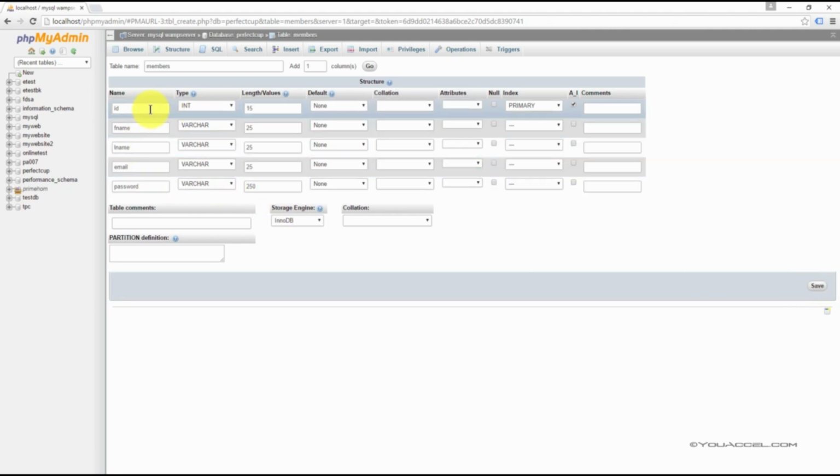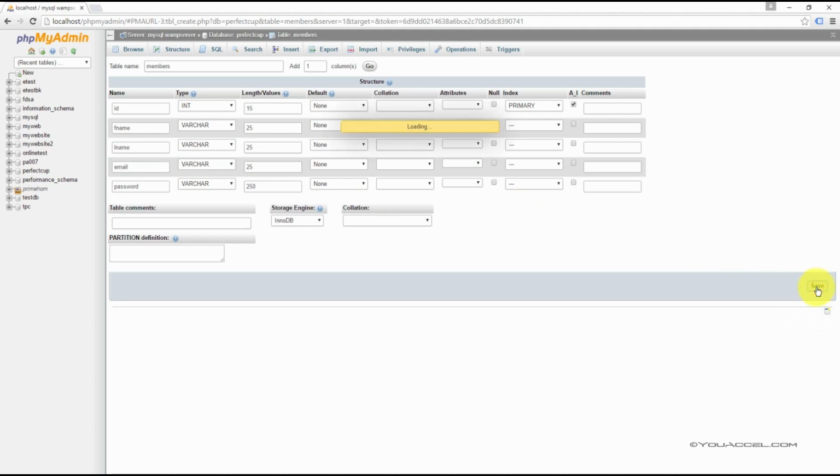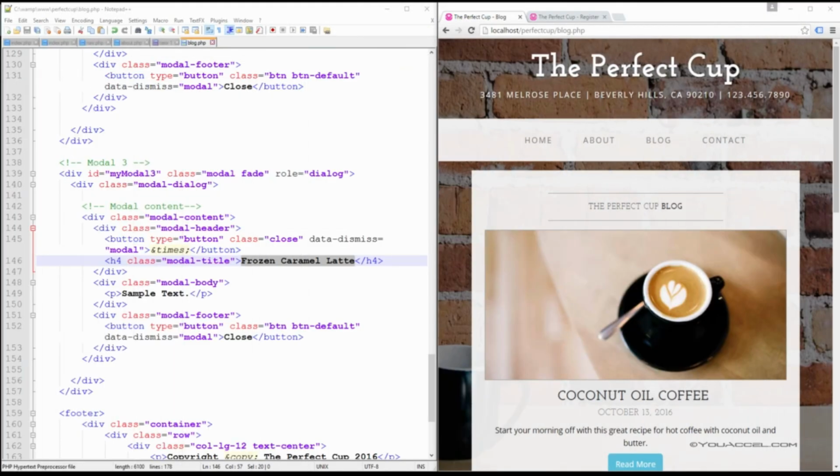And before I click save, I'll just confirm everything is okay. So once you've done that, just click the save button. And you'll see your members table pops up on the left column as well. Now that we have the database and table created, you can minimize phpmyadmin because we'll be working with it a bit later on. So I'll just move that out of the way for now.